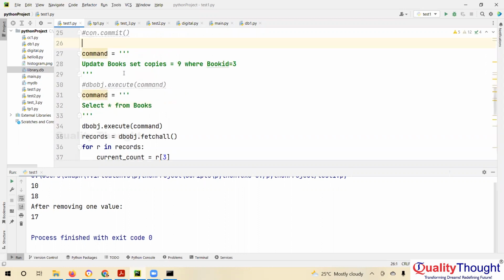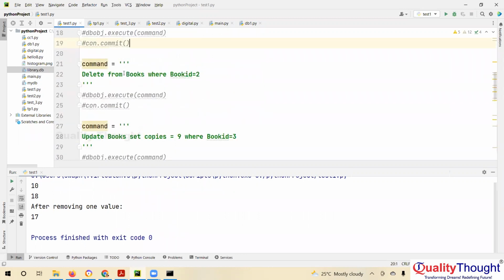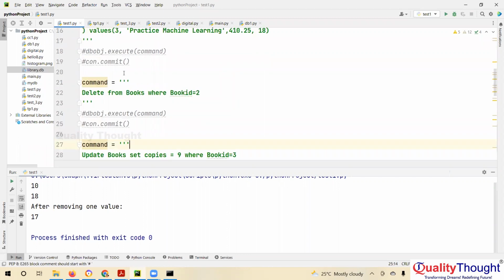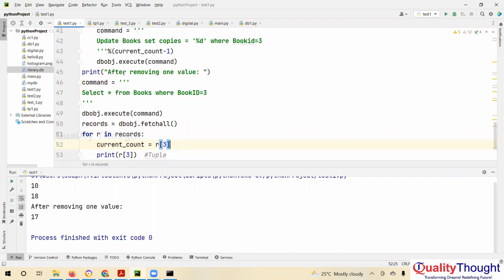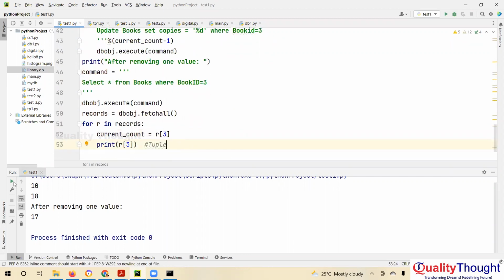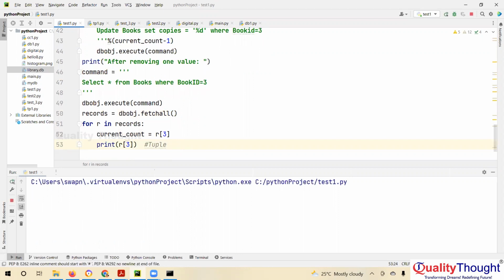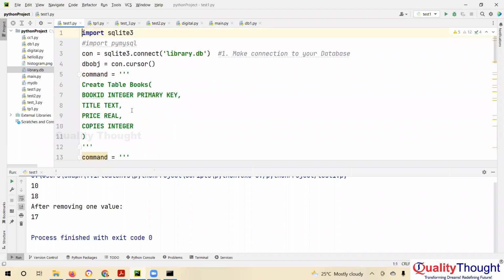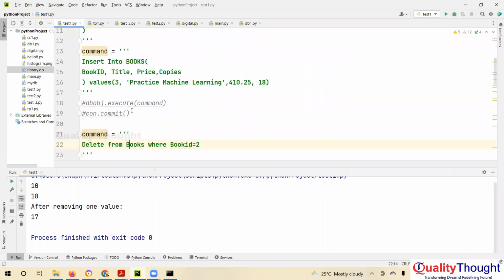Yes, sir. We have inserted with 18, right? So that's why we're getting 17. But we have updated, sir. No, we have not updated. Did we update? Wait. Yes. Where book ID equal to 3, we have updated the copies as 9.